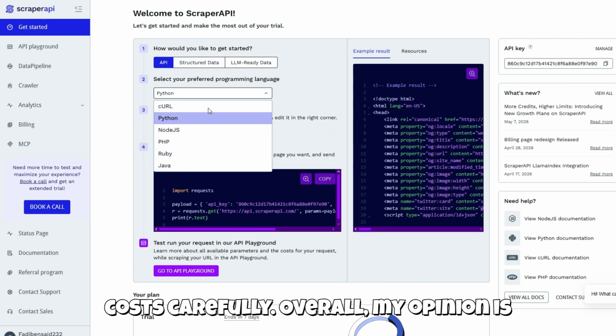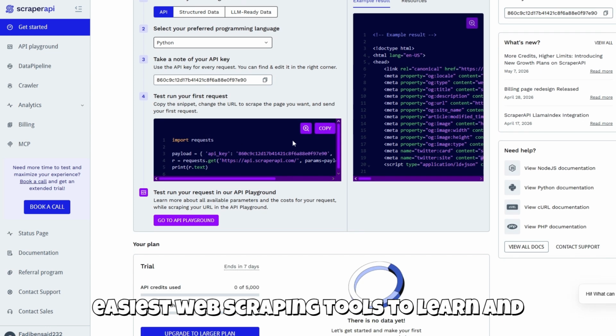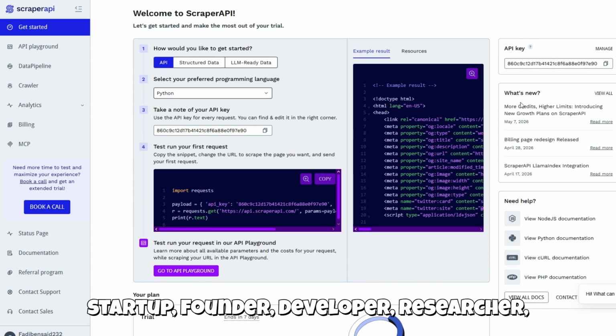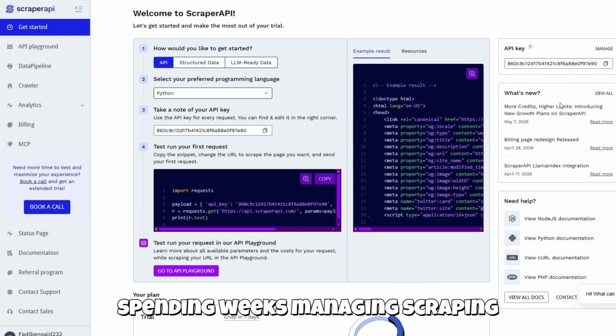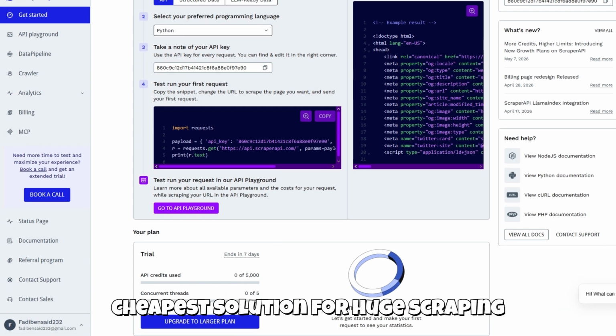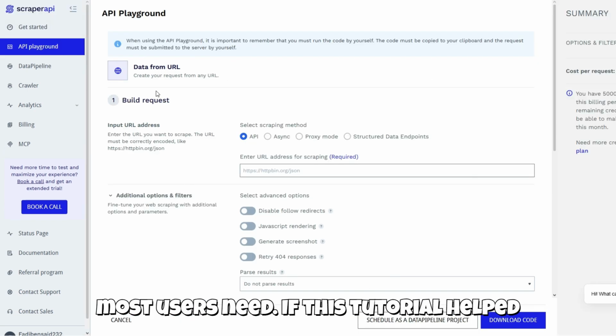Overall, my opinion is that Scraper API remains one of the easiest web scraping tools to learn and use in 2026. If you are a beginner, startup founder, developer, researcher, or anyone who wants web data without spending weeks managing scraping infrastructure, this platform is definitely worth trying. It is not the cheapest solution for huge scraping operations, but for convenience, speed, and simplicity, it delivers exactly what most users need.